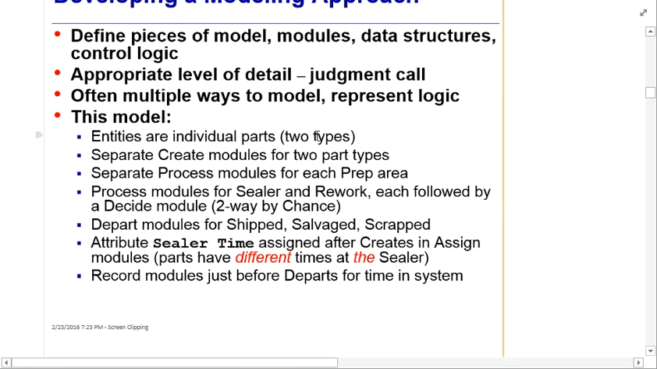They're individual parts, two different types. We've got separate create modules for those two types. We've got separate process modules for each type. We've got process modules for sealer, rework, followed by a decide module, again, sort of embedded in the way they've shown that in that flowchart, but in Arena you'd actually have separate modules there.